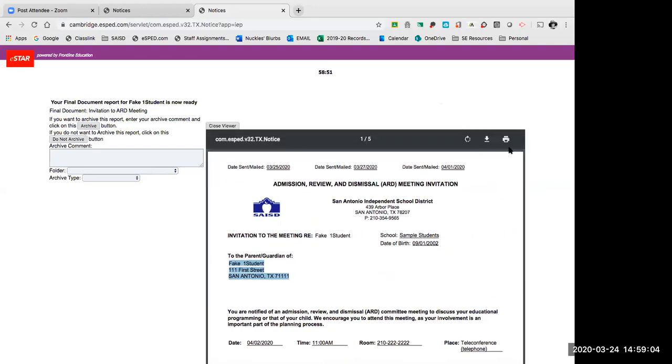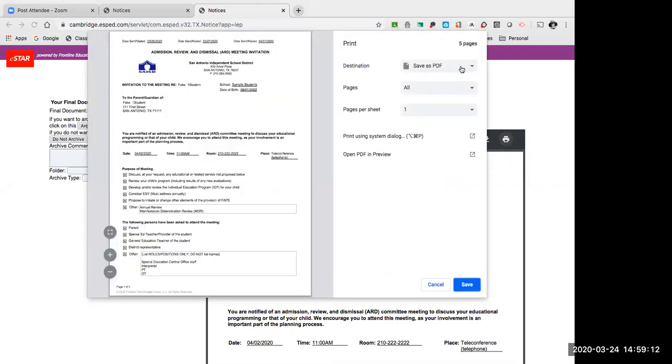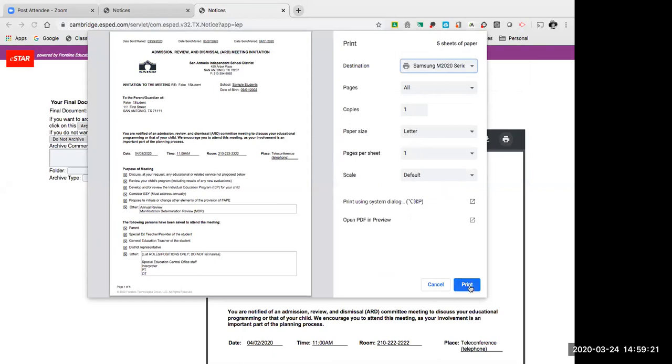I want to print it. So hover right up here on the right-hand corner, and you will see the option to print. Hit print. I'm not going to take you through print right now because clearly I'm at home and that's not helpful to you. But typically you would have your printer listed right here, and then you would hit the print option at the bottom.